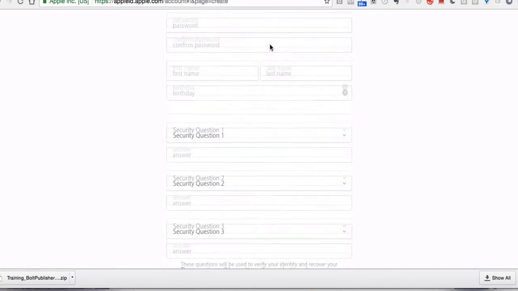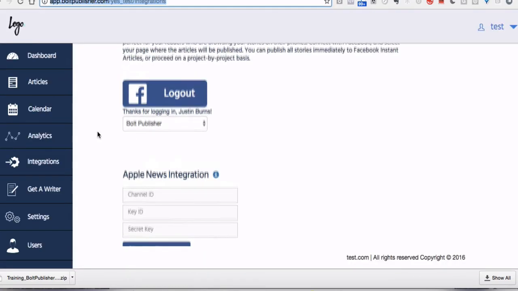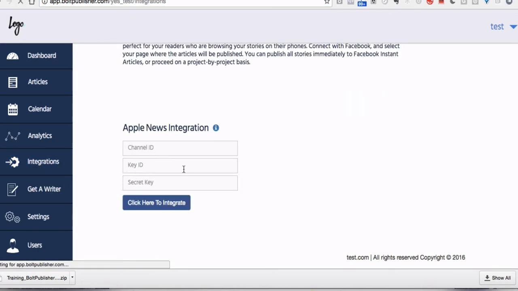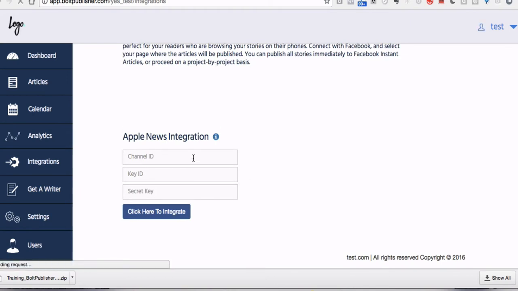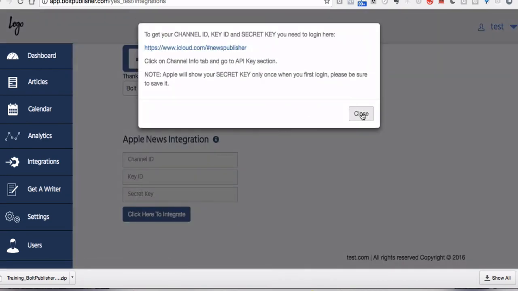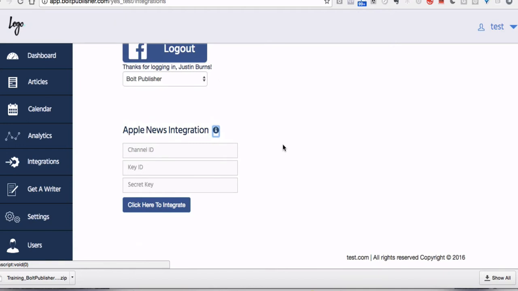Okay, so once you get your ID, you want to come over to BoltPublisher. Just so you know, you're going to navigate to the integration section. When you're in the integration section, you're going to see a section that says Apple News. It gives you some basic instructions when you hover over and click on the I, but I'm going to show you exactly where to get your API key so that you can integrate your Apple News.